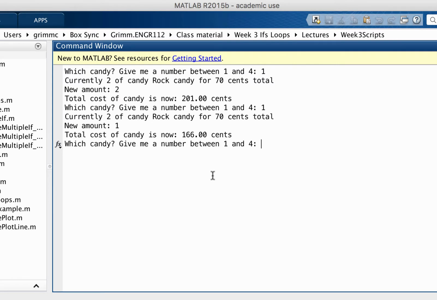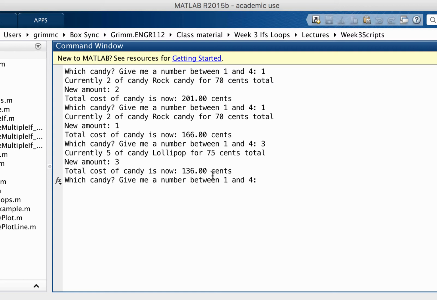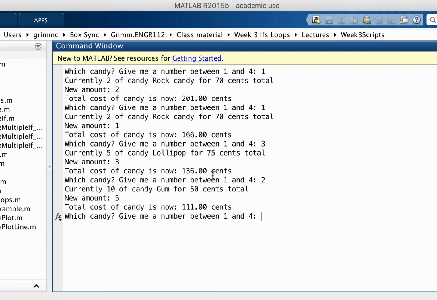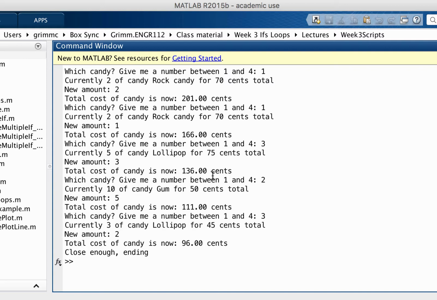Let's drop that down to 1. Now I'm over by $1. Now I'm over by 66 cents. What about candy 3? I've got a lot of lollipops. Maybe I can get rid of some of those. What about gum? Well, let's maybe drop that down to 5 gums. Getting close. Maybe we'll get rid of another lollipop. Oh, and it's done. It says we're now close enough to $1 and we've stopped.